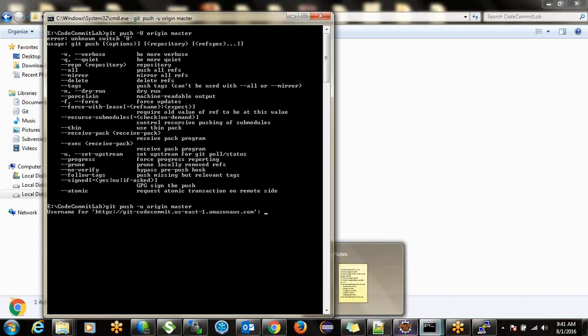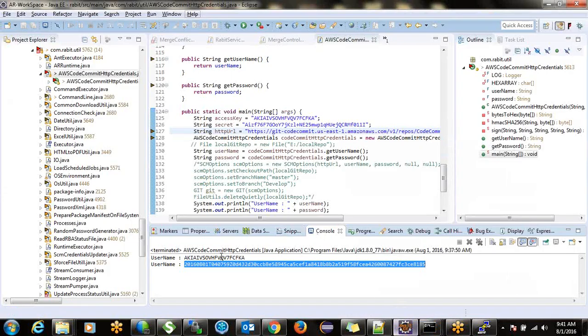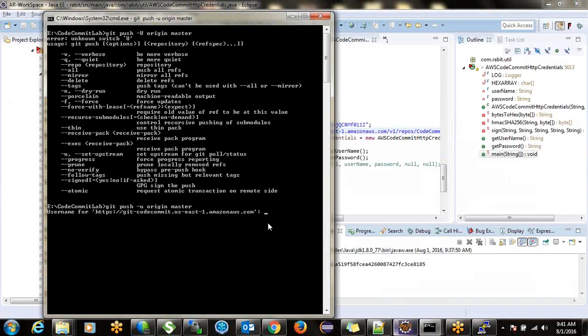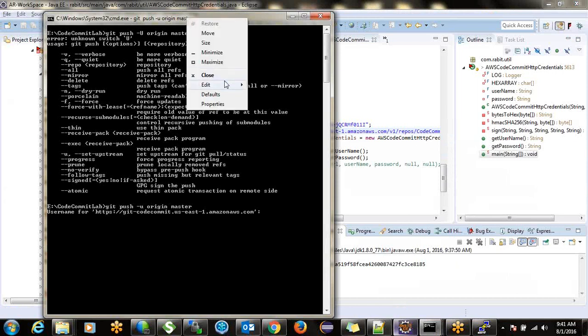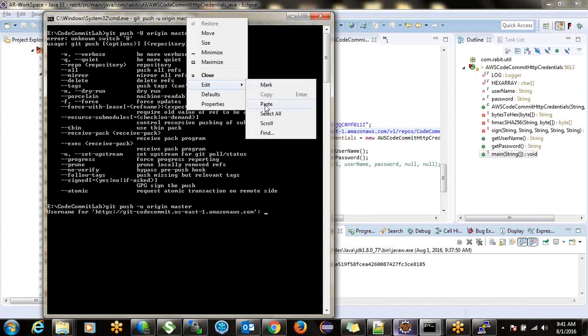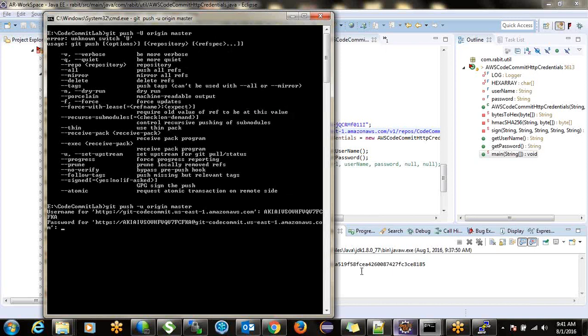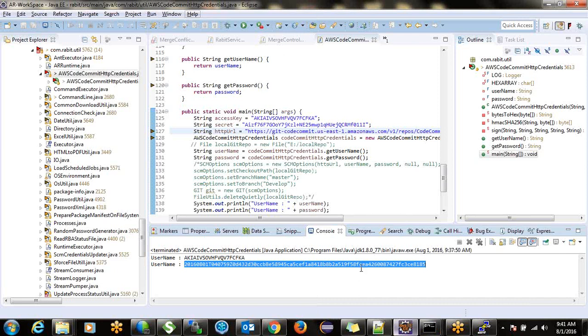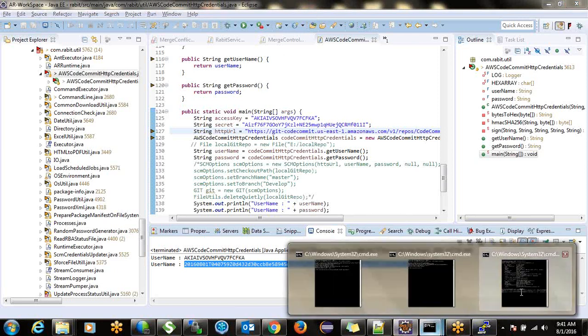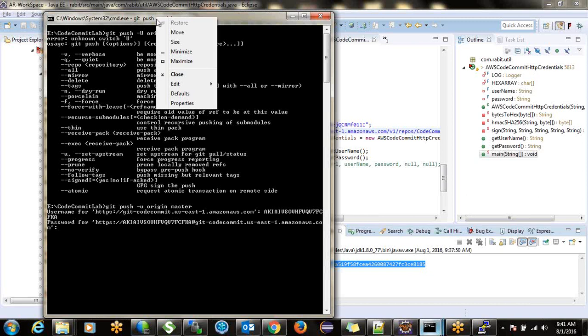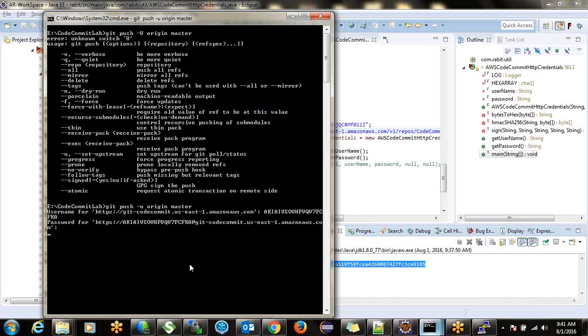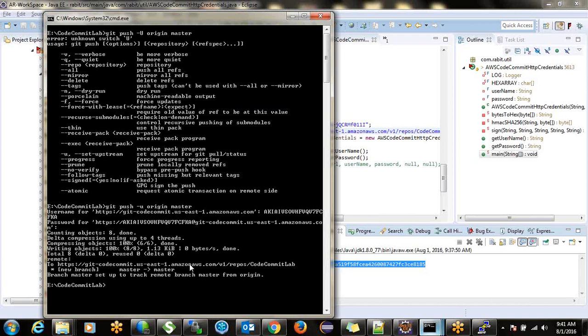Okay, it is asking for the username. So let me copy. This is the username. The SSH key ID is the username we are using here. So copy here, paste, enter, and copy the password and paste here, enter. Okay, this code was pushed to the AWS CodeCommit repository.